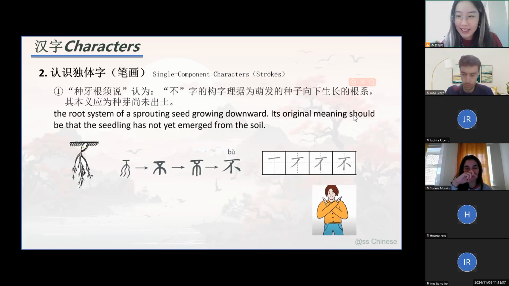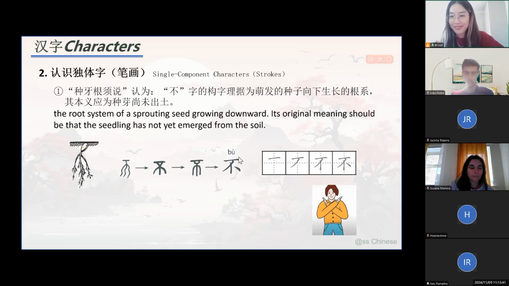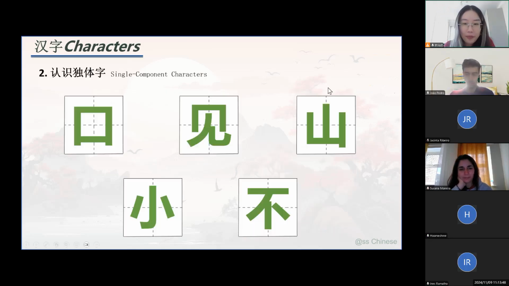Okay. Everybody, let's try to read it. 不. 不. Wonderful. Okay, now.